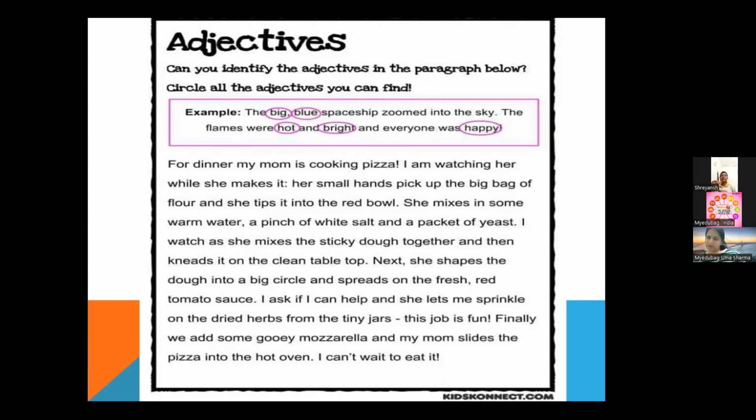My pencil is colorful. Very good. Now tell me the second sentence. My hair is black. Yes, very good. Good job. A clap for you, Shreyansh. I hope you understood.